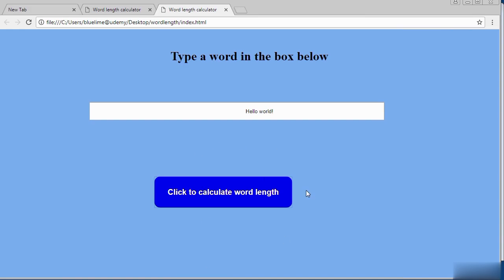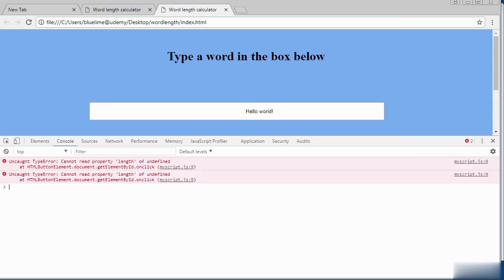It hasn't calculated it. Looking at this page, I can't tell where the error is or what's going on. All I know is that it's not doing that. However, if I open my developer tool with Ctrl+Shift+J, you can see immediately within the console that I can see the errors.